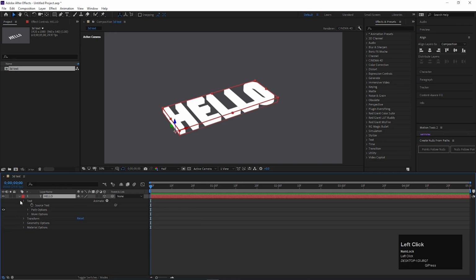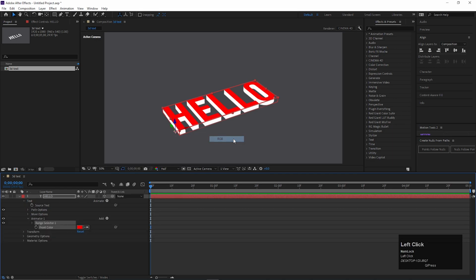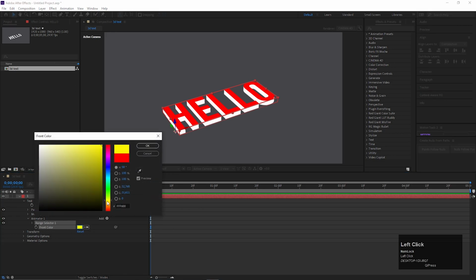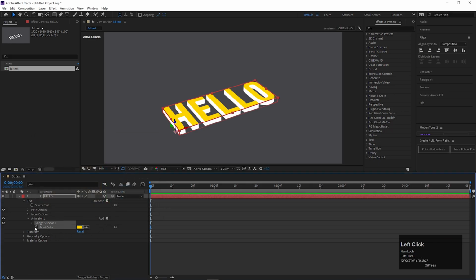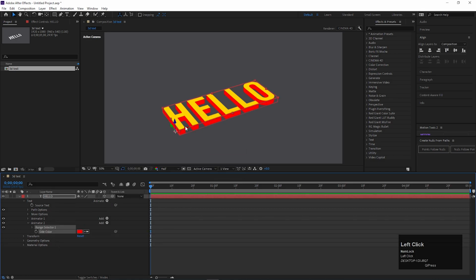Let's add some color on the text. Open the layer, click on this Animate button. Go to Front, Color, then RGB. Now choose a color you like. Then click on this Animate button again, and choose a color for sides. Let's pick a darker tone of that same color.